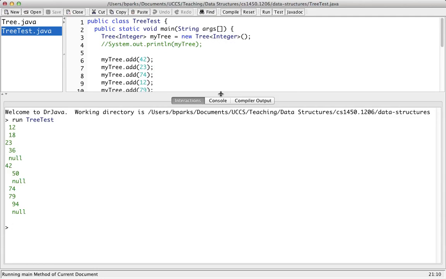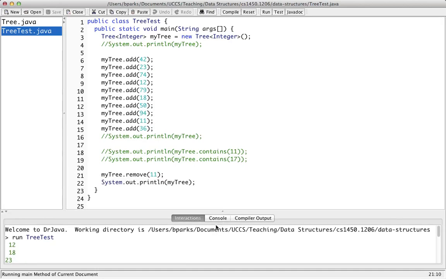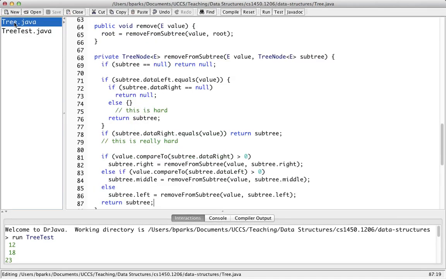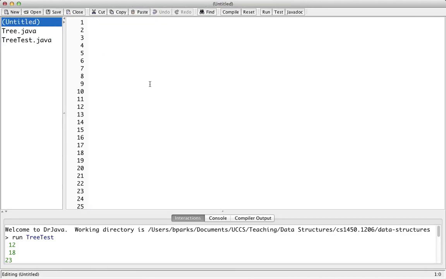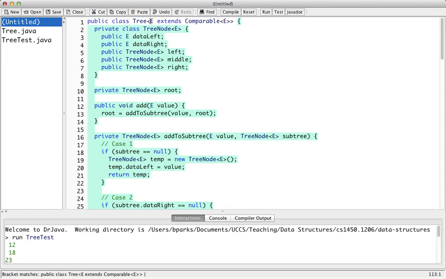Okay, questions? Okay, so how do we turn this into a dictionary? Sorry, a map. Java calls them maps. Every other language calls them dictionaries. So I'm going to copy and paste that into a new file and change the name of it to map. I'm not going to call it tree map because that is actually the name of the class in the Java framework that does exactly what I'm about to do.